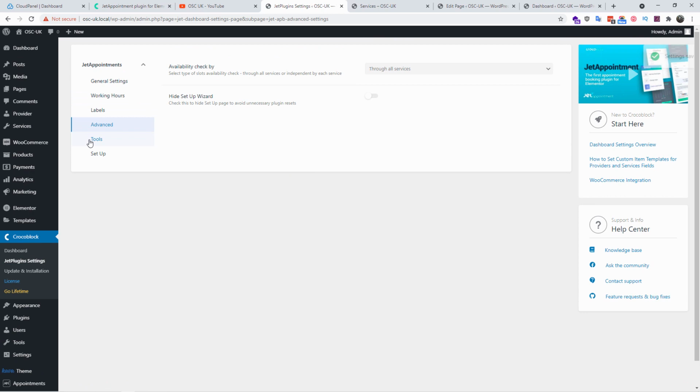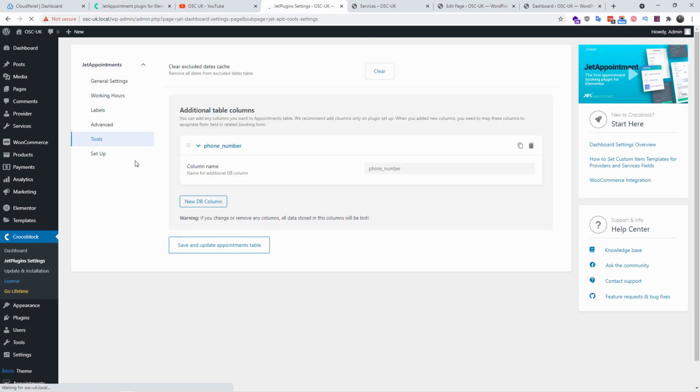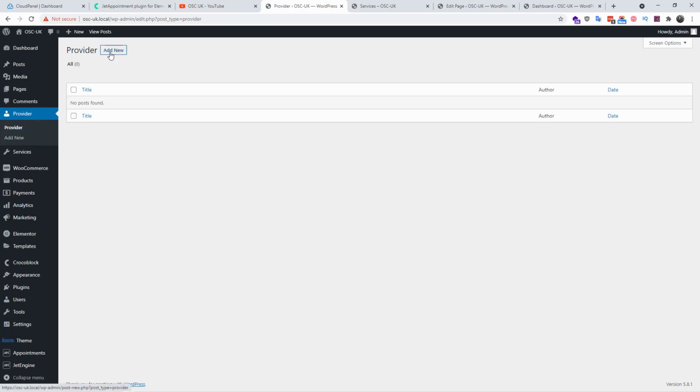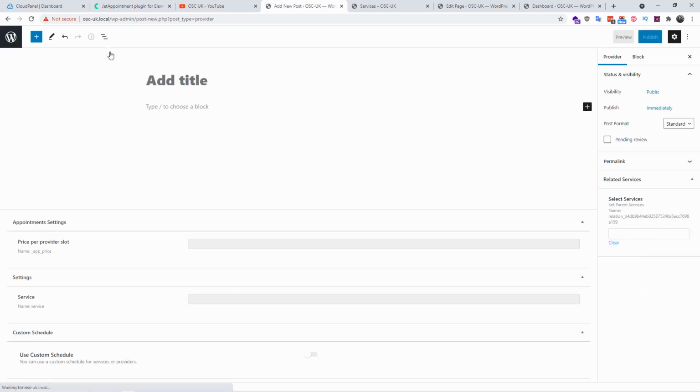So we've done that. Let's go back to tools. As you can see, we did add the phone number because it was not in the database. So we're happy with that. Now let's go to providers and add a provider. The provider in this case is going to be the engineer, the web designer, whoever you want it to be. I'm going to call it, for example, engineer.